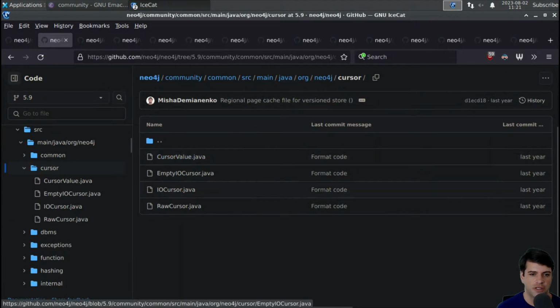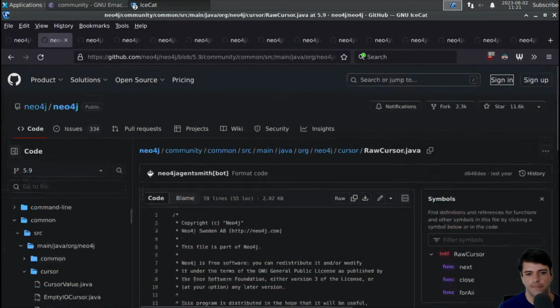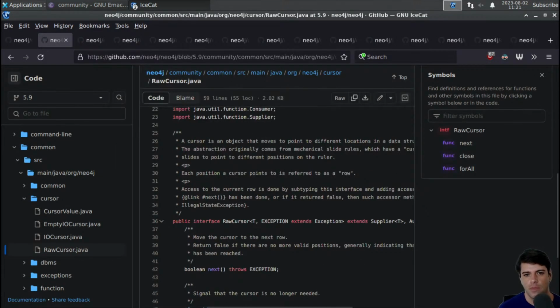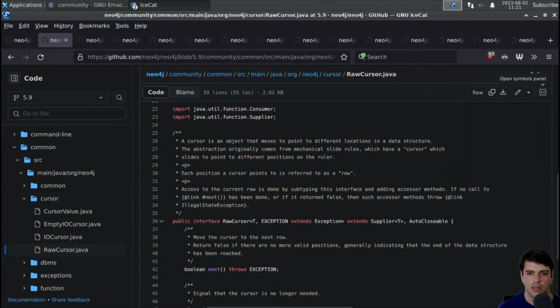Is there anything interesting in cursor? Let's look at raw cursor. A cursor is an object that moves to point to different locations in a data structure. The abstraction originally comes from mechanical slide rules, which have a cursor which slides to different positions on the ruler. That's an interesting history fact. I was not aware of that.